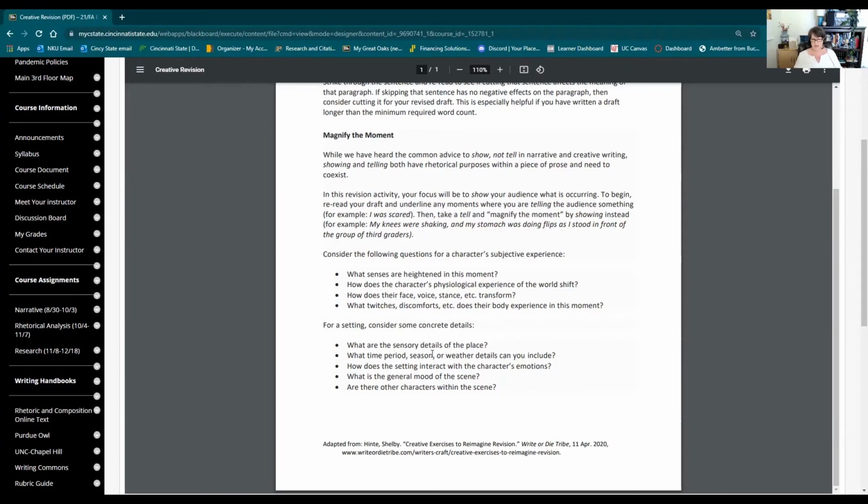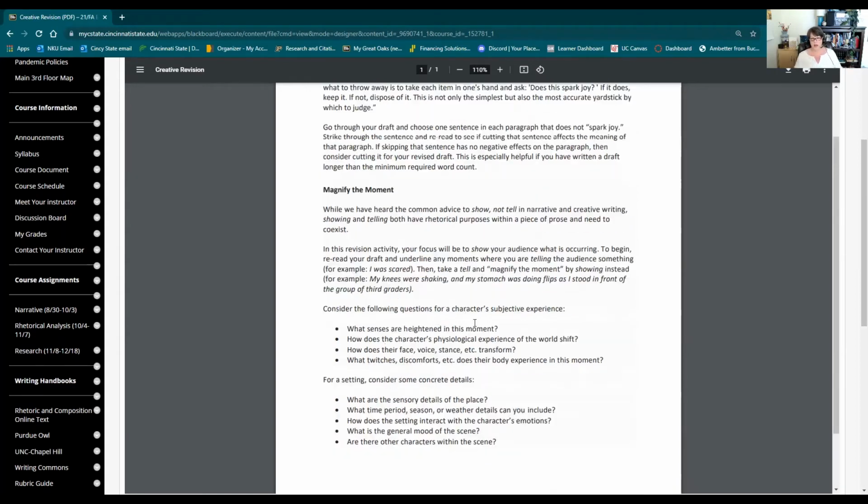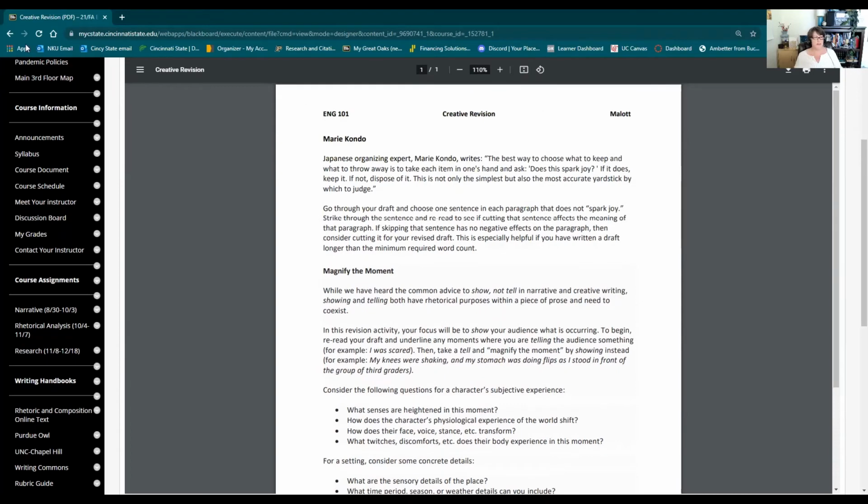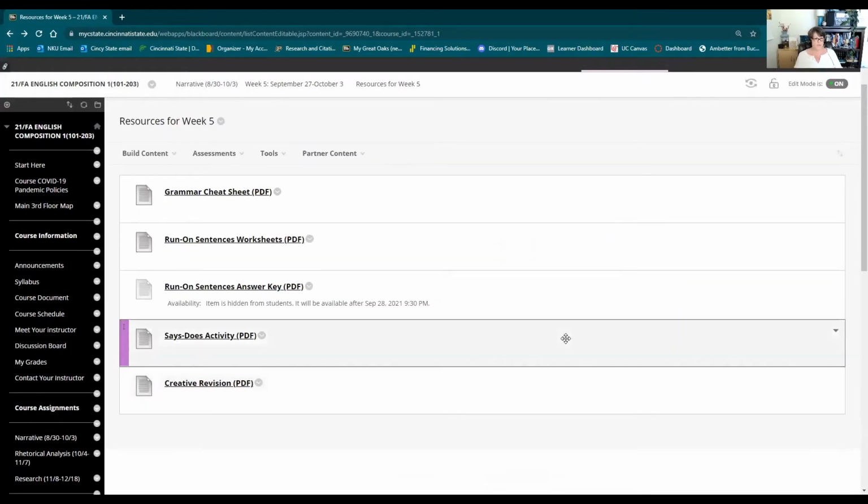What time period, season, or what kind of weather details are going on? How does the setting interact with the character's emotions? And what is the general mood of the scene? And lastly, you might want to think about other characters who are also in the scene. Okay, so that is another revision activity for you.